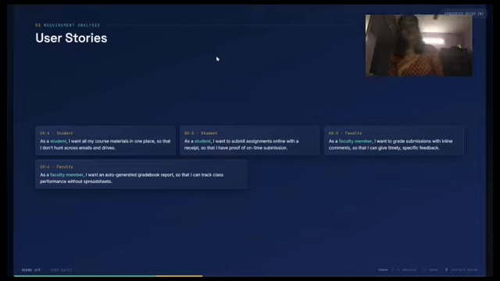Then we have agile planning, which starts with the product backlog. Every feature we identified is prioritized and estimated in story points. Login and dashboard is high priority, at 5 points. Course content repository is high priority, at 8 points. Then we have assignment submission, high priority, 8 points.